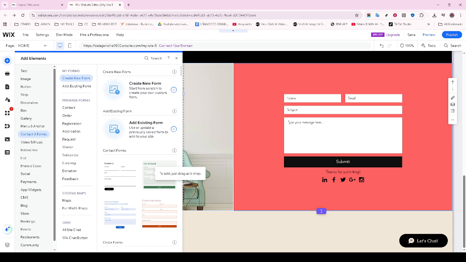You can simply drag and drop it into place, observing how it interacts with other elements on the page to ensure it fits seamlessly. And there you have it. Your contact form is now live, ready to engage with your audience. Be sure to preview your page to see the form in action and confirm everything functions as expected.